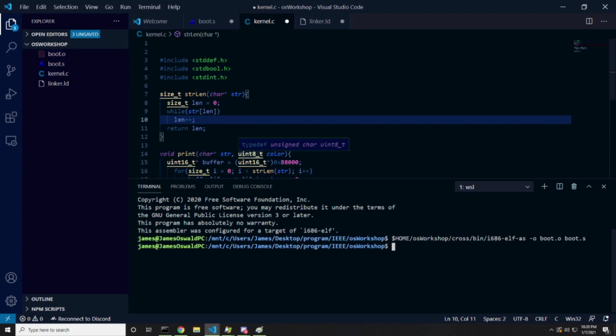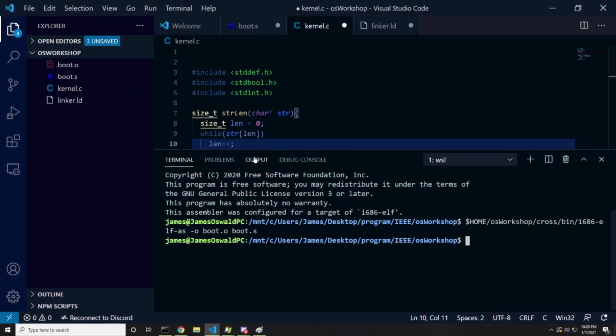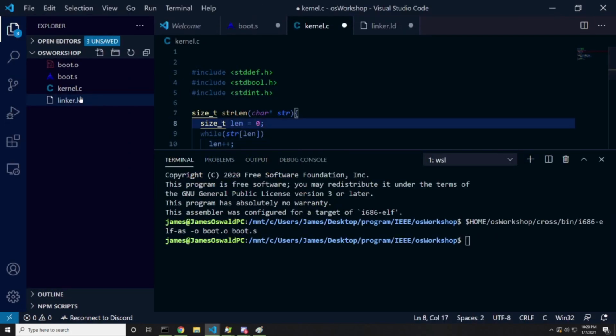Can I make this any bigger? I should have done this earlier for everyone. My apologies. That made the terminal bigger. Oh, that made everything bigger.